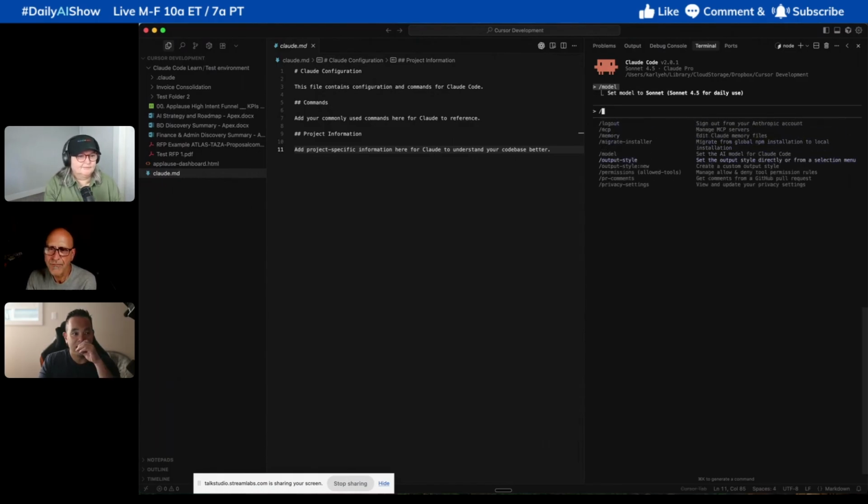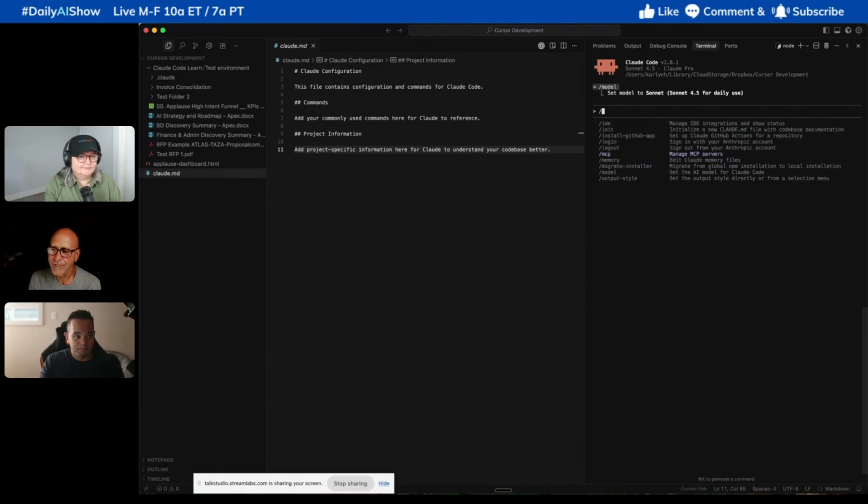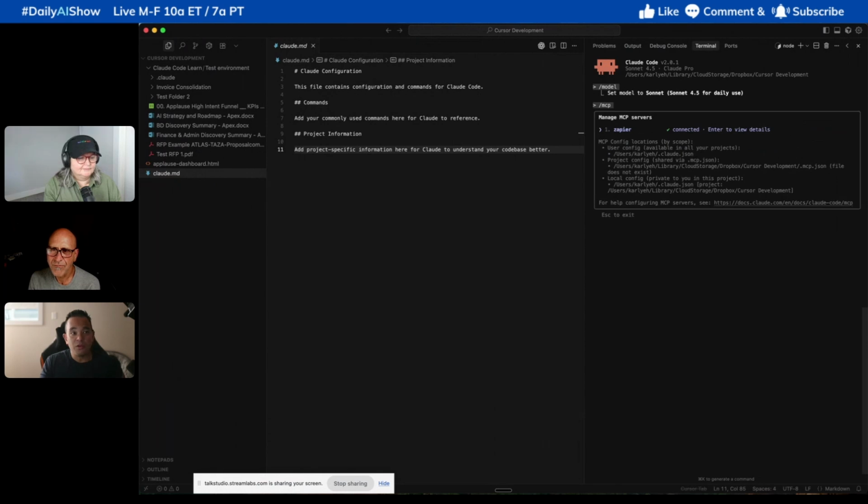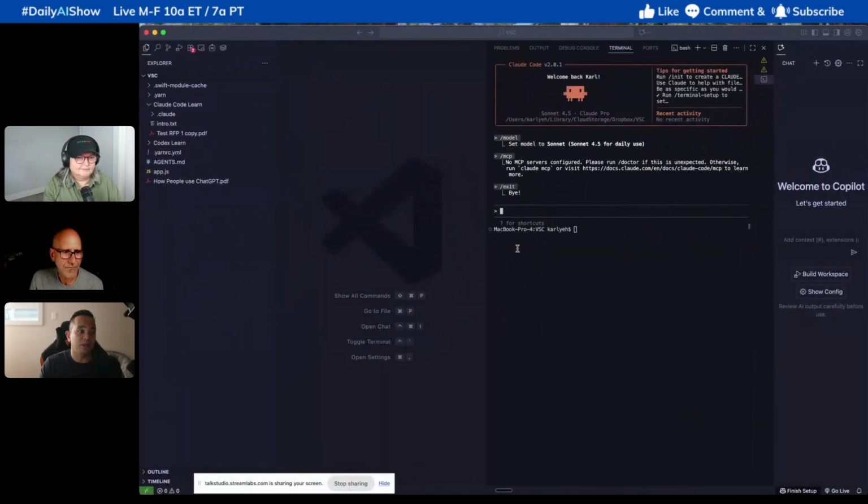But today, I just want to go into MCPs. So for example, here, the only one I've installed in this Claude Code, in this Cursor environment, is Zapier. But you can install others, and I'll show you that in a second, which makes everything pretty amazing.